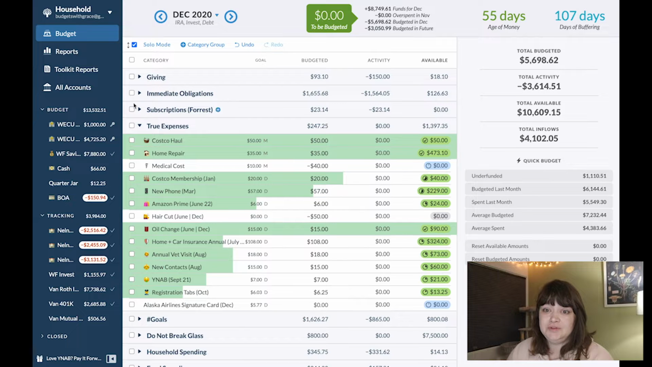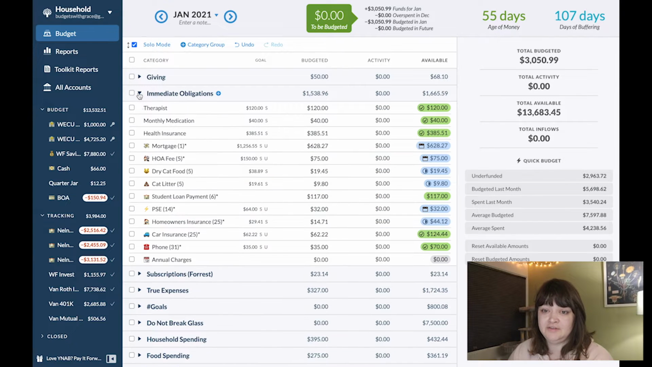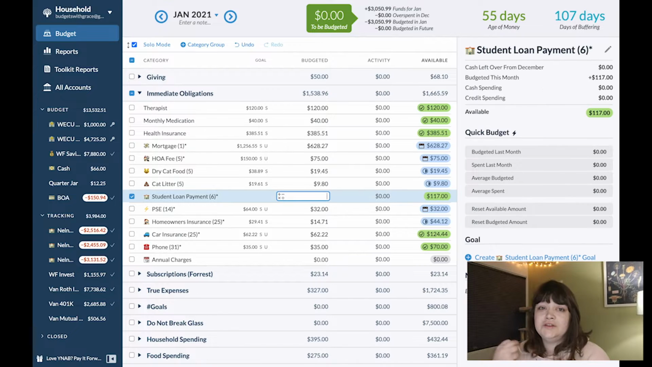Alright, we are going to look at January, and the fund I'm thinking of is my student loans, which student loan payments are going to be delayed at least until February, so I can safely take that money out and move it around.